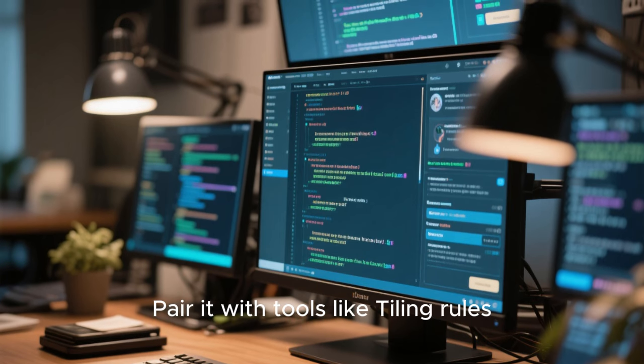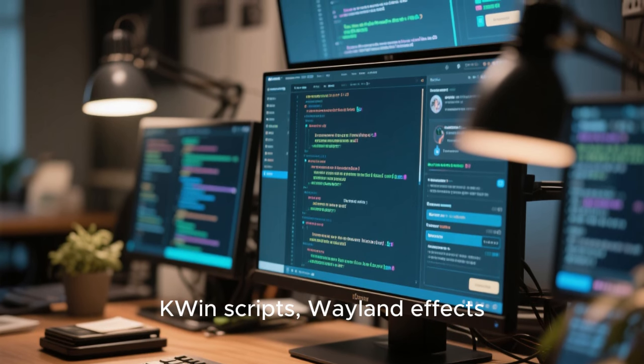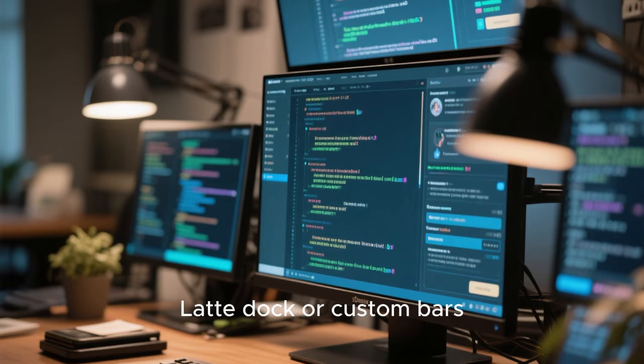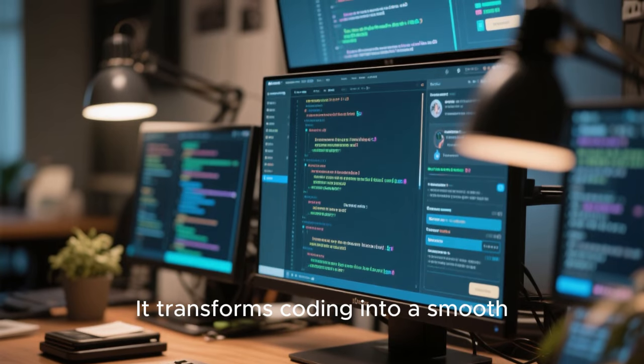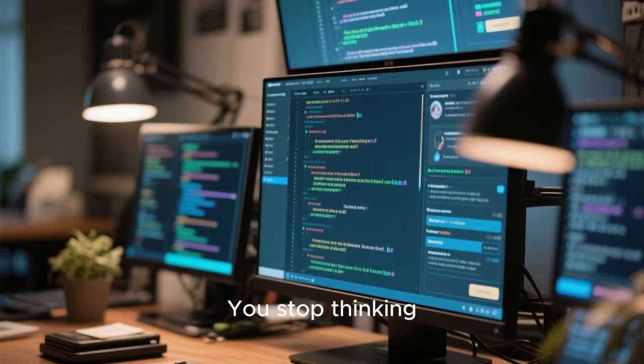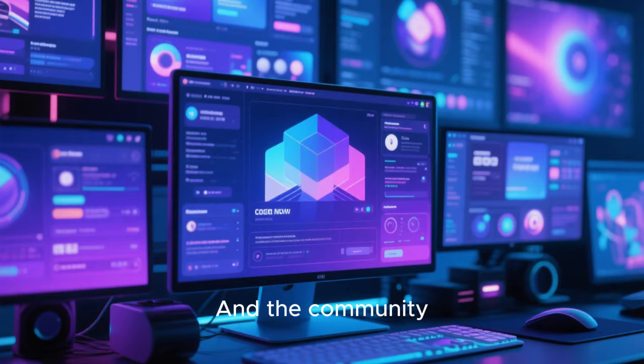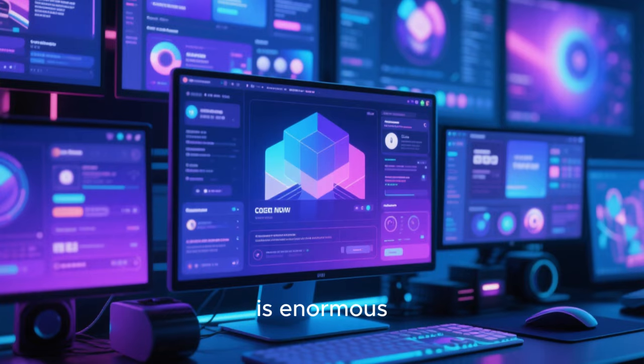Pair it with tools like tiling rules, KWin scripts, Wayland effects, Latte Dock, or custom bars. It transforms coding into a smooth, powerful flow. You stop thinking about the OS and start thinking only about your work. And the community surrounding customization is enormous.